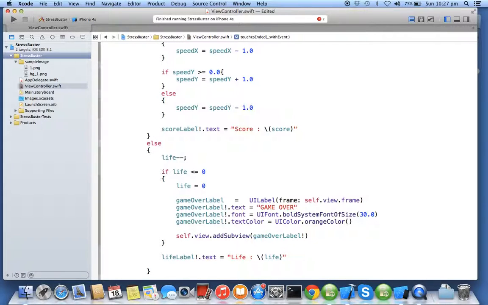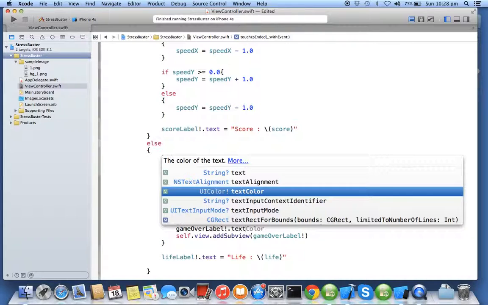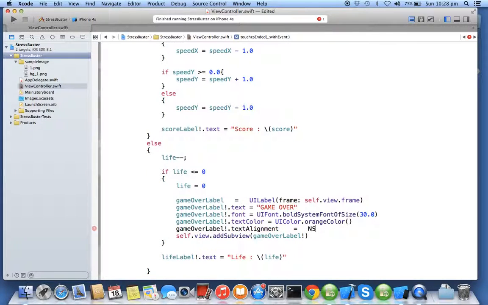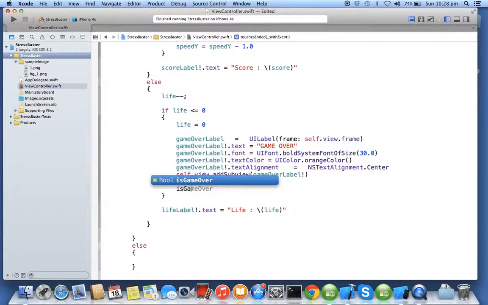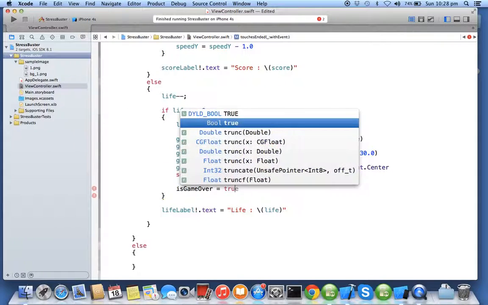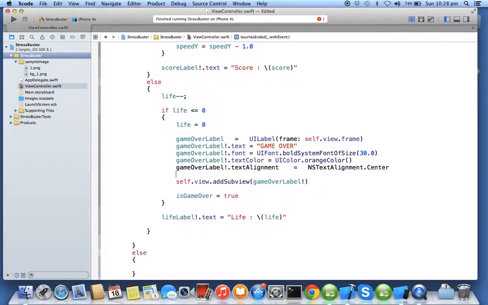Also I want the alignment of the game over label to be horizontally centered, so I'll say NSTextAlignment dot center. Now also I'll say isGameOver equal to true. So what will happen when game over is true? The entire code will get bypassed.